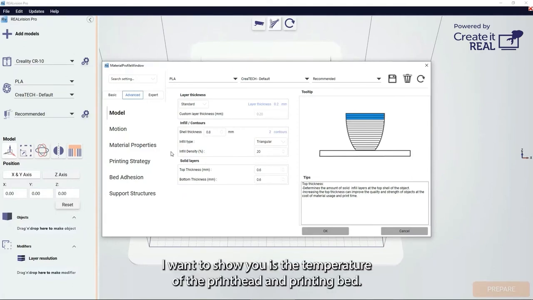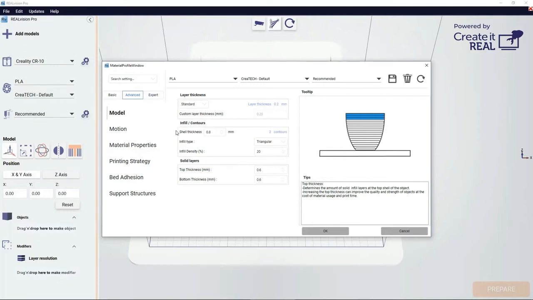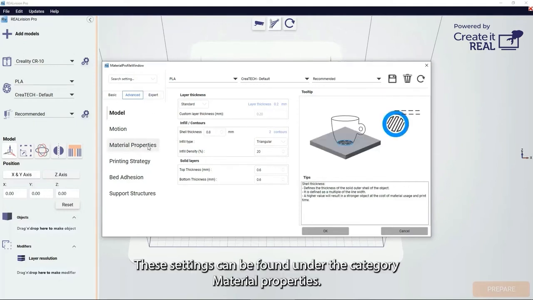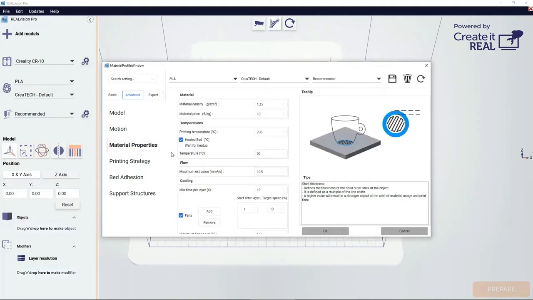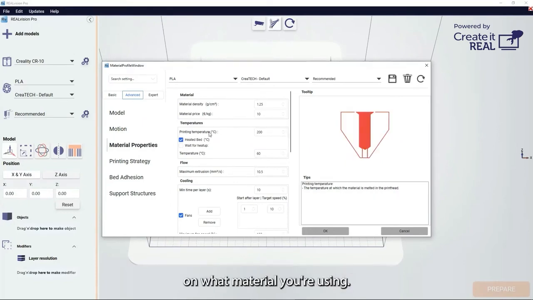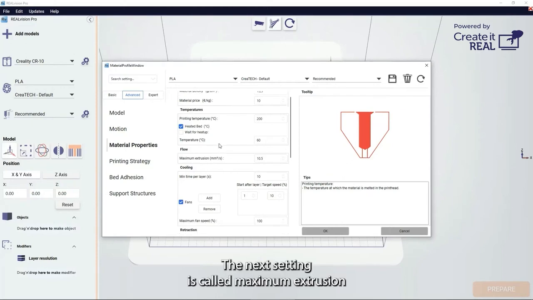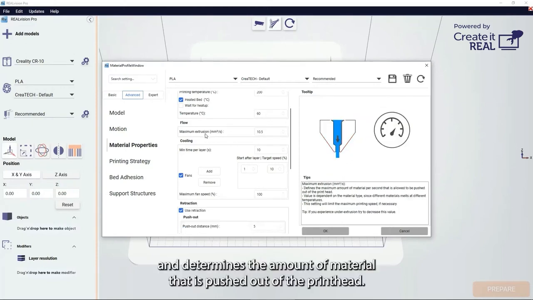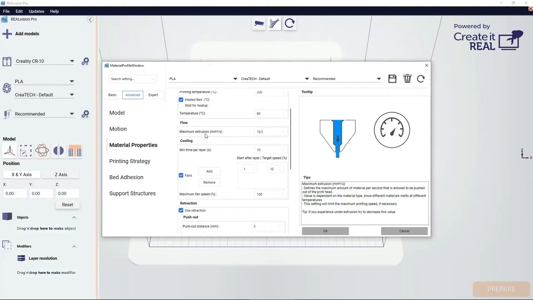The first setting I want to show you is the temperature of the printhead and printing bed. These settings can be found under the category Material Properties. The temperature of these settings will depend on what material you're using. The next setting is called Maximum Extrusion and determines the amount of material that is pushed out of the printhead. The setting is located right here. This setting is the safeguard against under-extrusion.